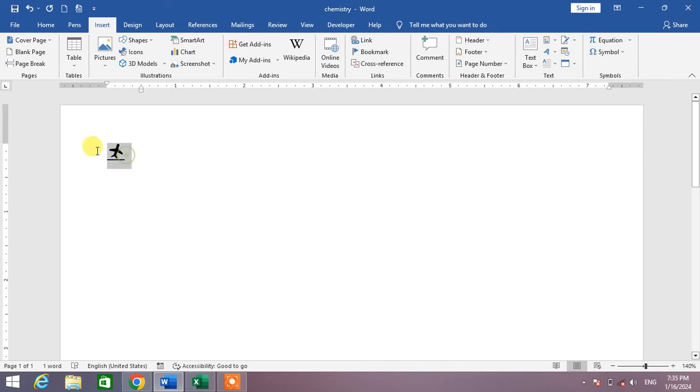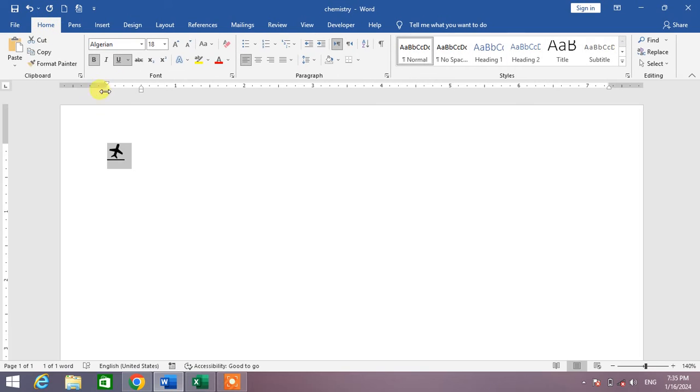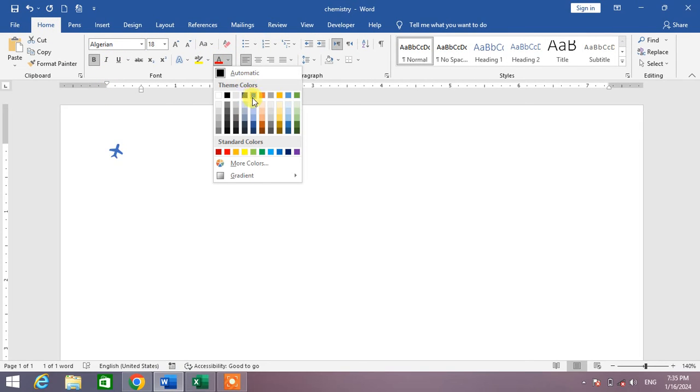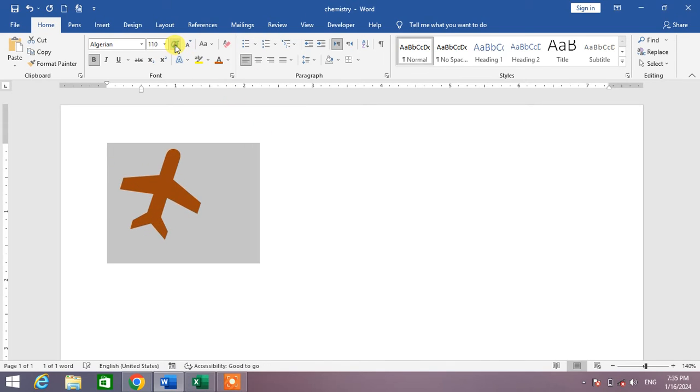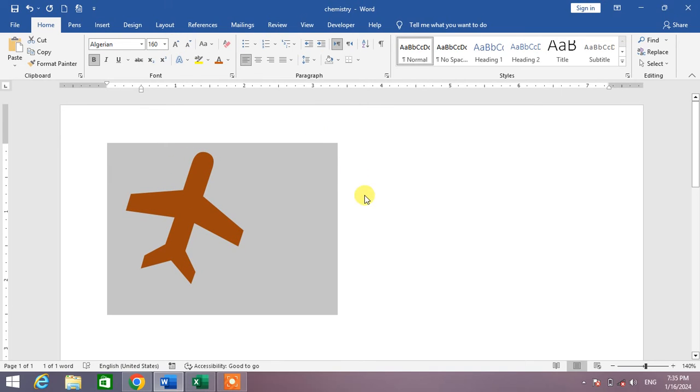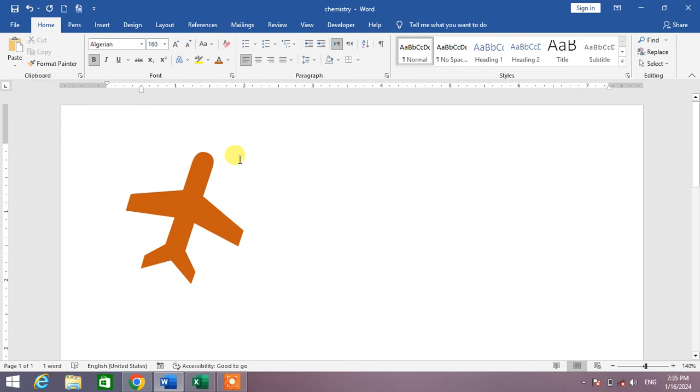You can see the symbol of aeroplane has been inserted. Now you can change the color of this symbol as you want, and then you can increase or decrease the size of this symbol. So friends, that's a very easy and simple way to insert the aeroplane symbol in Microsoft Word.